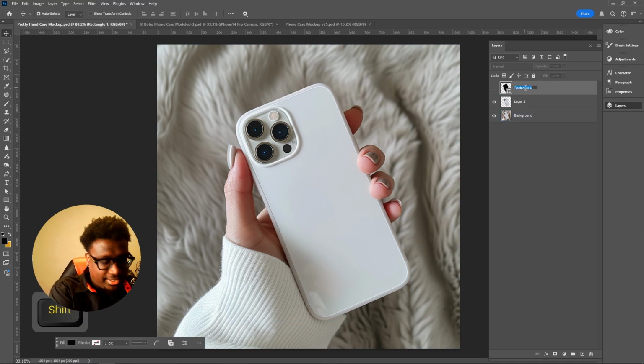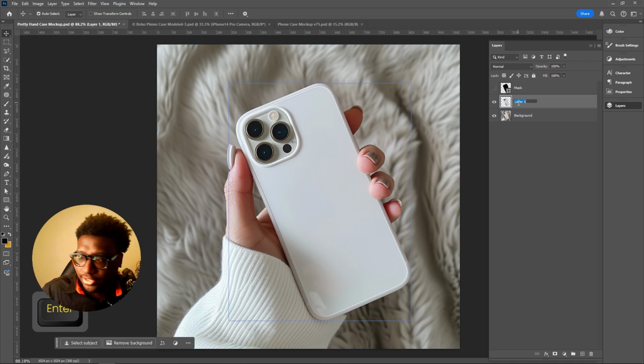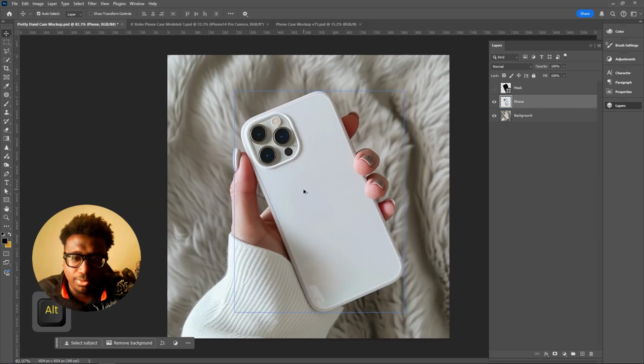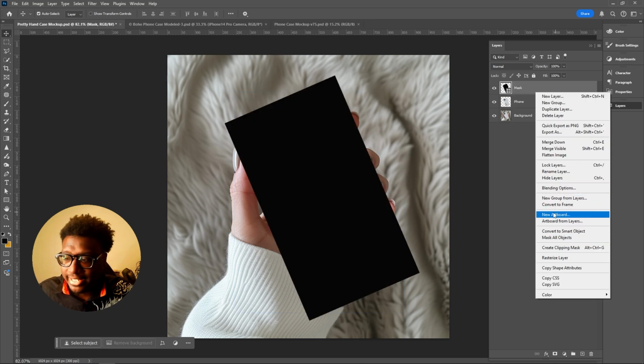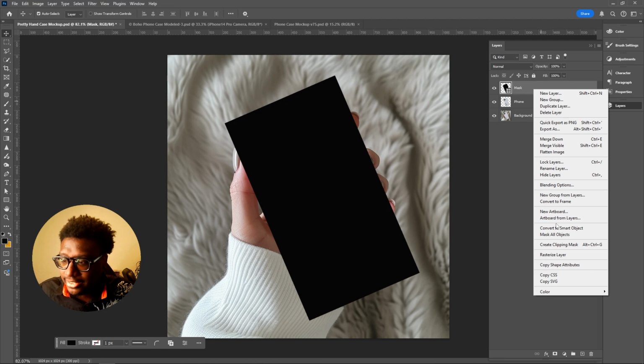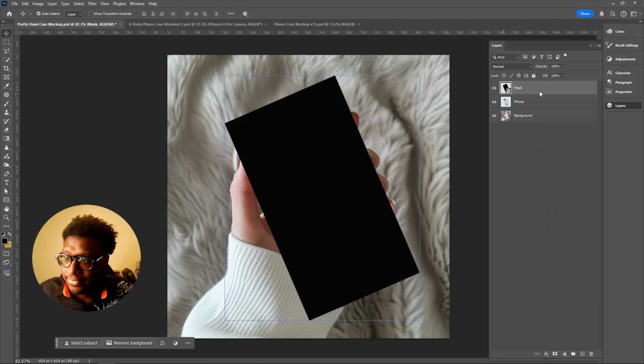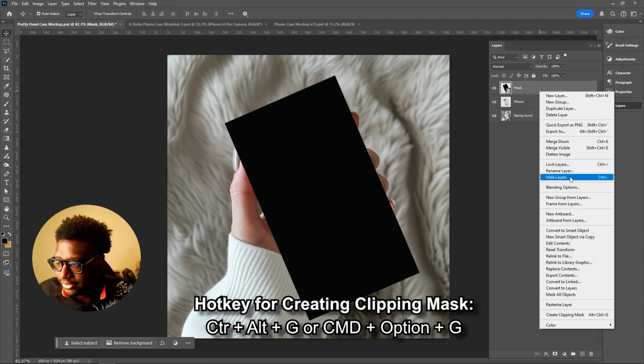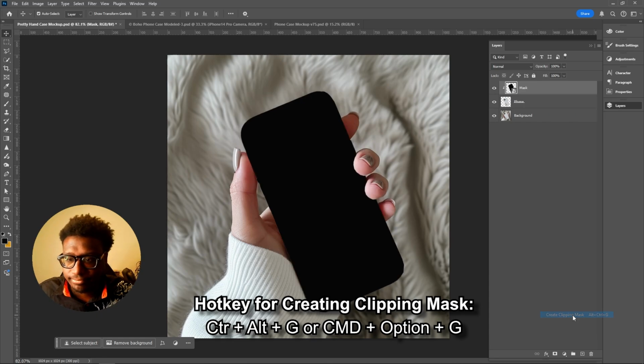All right, let's call this mask, and let's call this phone, just to stay organized, because it is just one template, so you always want to remember what you're looking at. First off, we need to make it into a smart object as usual. Right click this, because right now it's a shape, and choose Convert to Smart Object. Now it is. Right click and create clipping mask on the bottom.